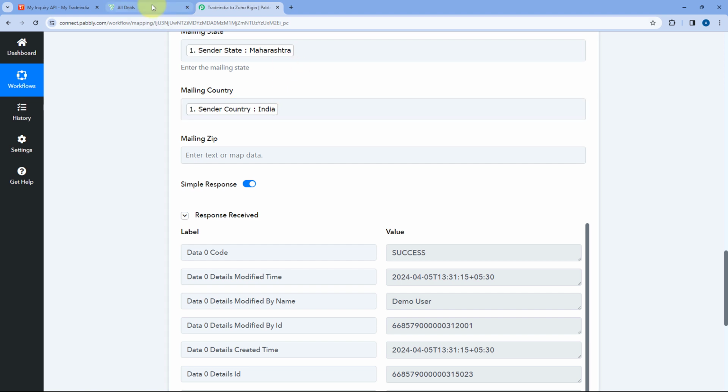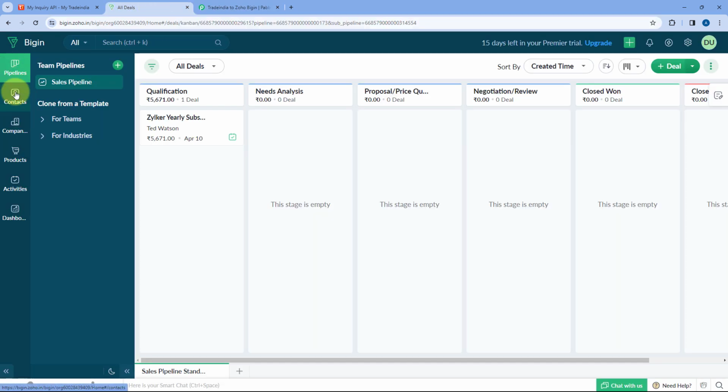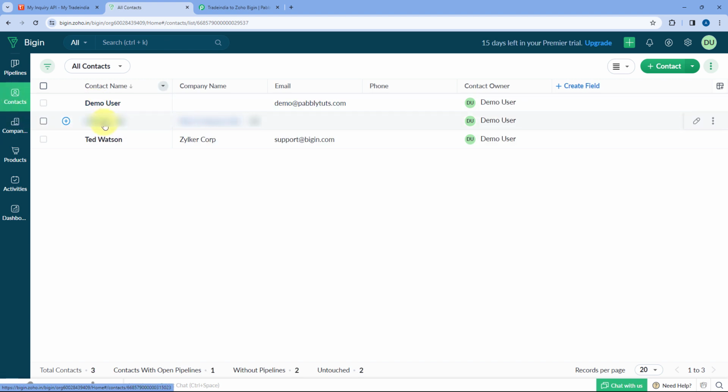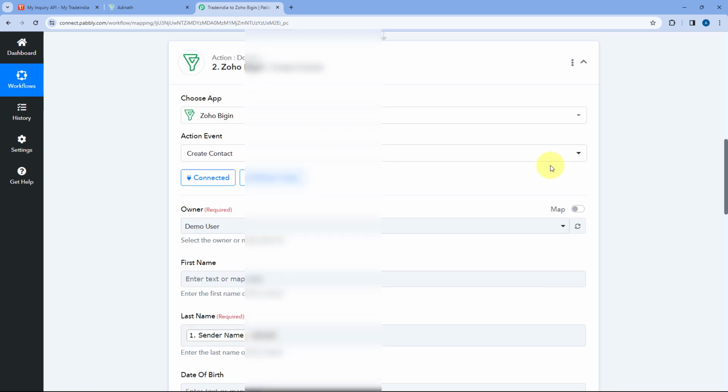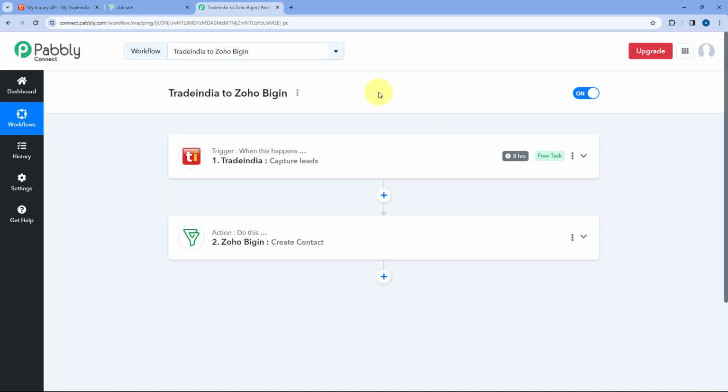So let's check it. We will go to our Zoho Bigin account and we will just go to this contact section once. And yes, here you can see the same person, the same lead which we have received in TradeIndia is now added in our Zoho Bigin account. We have the same name, the same company name, same mobile number, same city, state and country, and the message which they have entered while making the inquiry in TradeIndia, the same message is added in description as well. This means the automation workflow which we have created using Pabbly Connect is working perfectly fine. And using this automation, whenever we capture a new lead in TradeIndia, automatically we are going to add the same lead with the same details in our Zoho Bigin CRM as a contact.